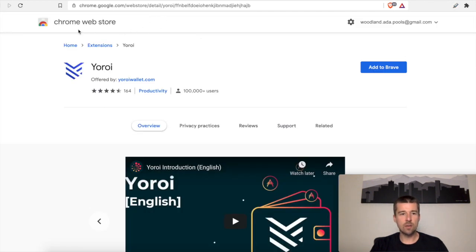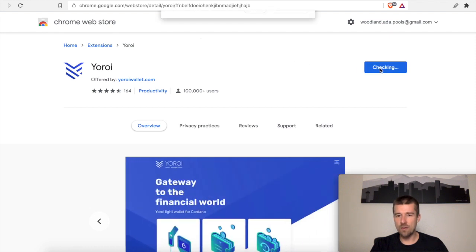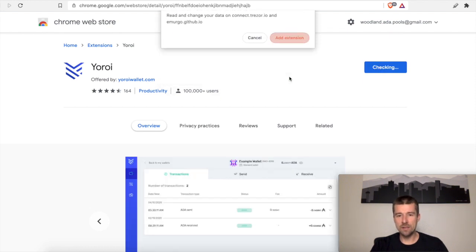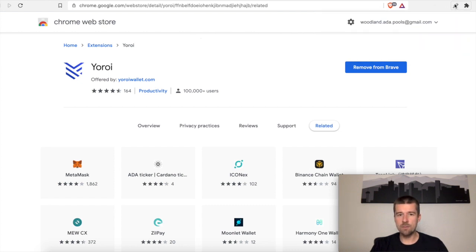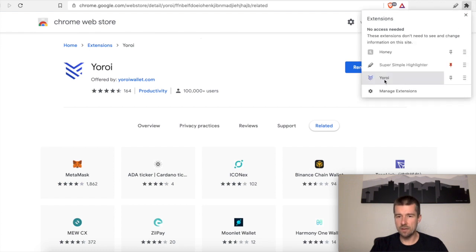It's going to take us here to the Chrome Web Store. We're going to click on Add to Brave. We're going to click on Add Extension. And there we go. Yoroi has been added to Brave. So far, so good. So now we can click on this icon, or we can come to our Extension Manager and click on Yoroi.